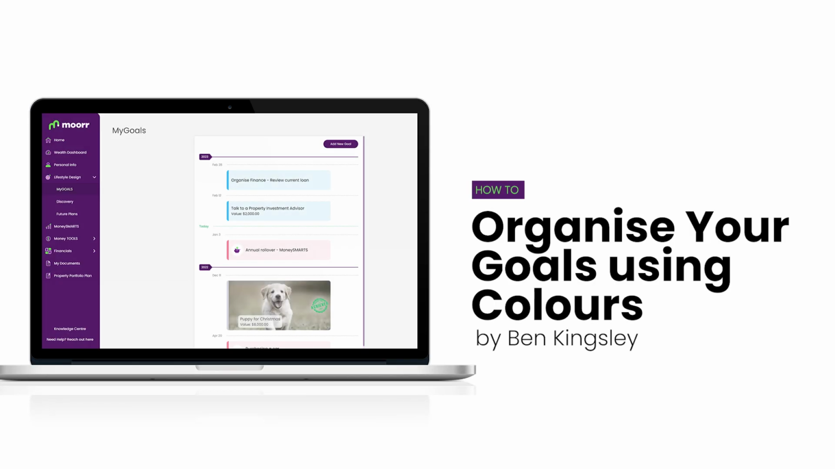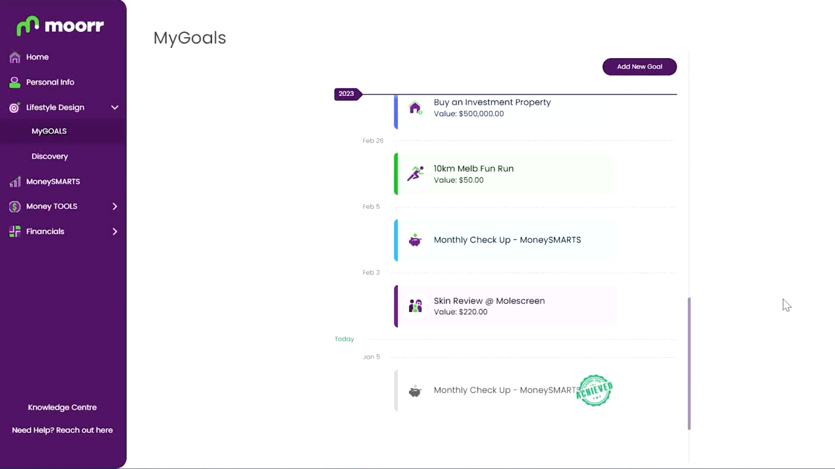In this tutorial, I want to showcase and share with you some of the great examples of how members of the Moorr community are using colours to assist with organising, categorising and prioritising their goals. Now, there are several ways in which you can consider setting up for success in using the colour coding system. I'm going to share a couple of examples with you now, and in doing so, I'm also going to show you how you can select the goal colour when you set up an example.